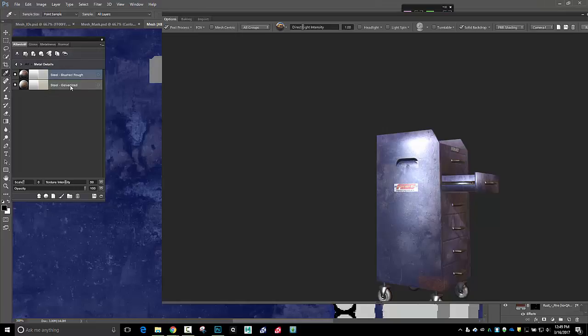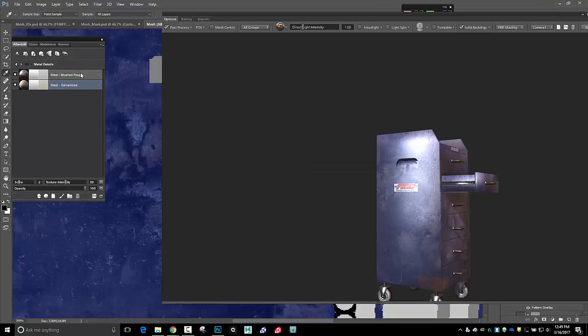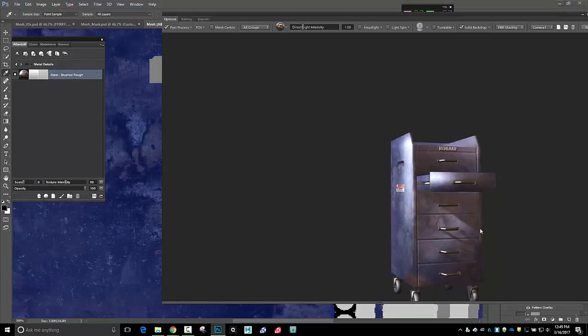There we are. So my galvanized steel, I'm going to select that guy and then hit my folder, my delete, my trash can. I'm just going to chuck that one. I don't want it anymore. So let's chuck that layer. So now we've only got our brushed steel. Let's take a look at what we've got going on here.